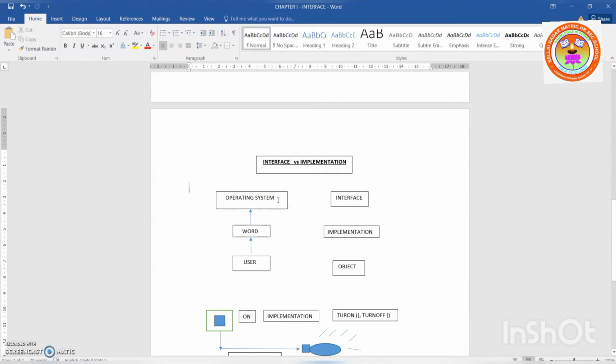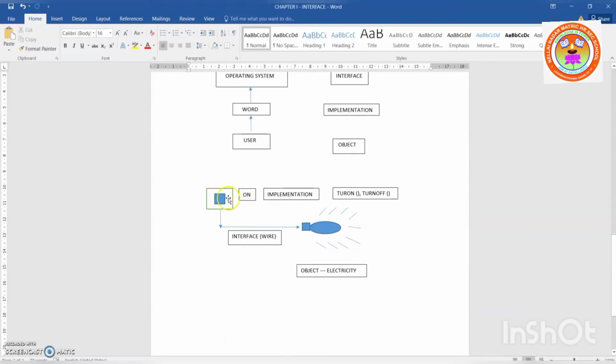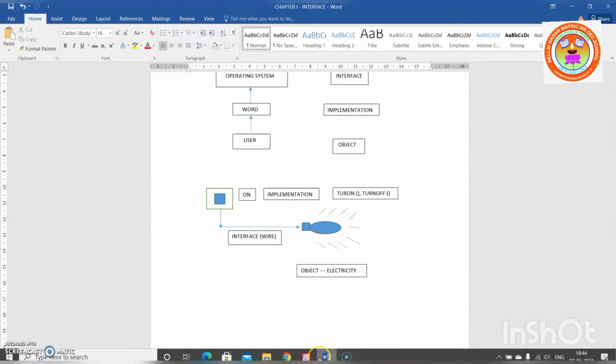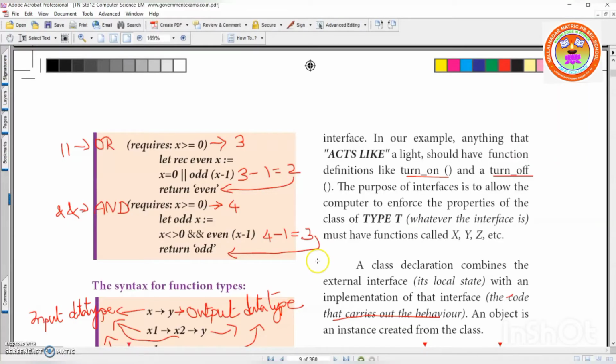Now you understood? See here. Switch on. Implementation is nothing but turn on and turn off function. Wire is an interface. Object is nothing but electricity. So you will get the output. Understood? Right? Okay, we'll go back now.